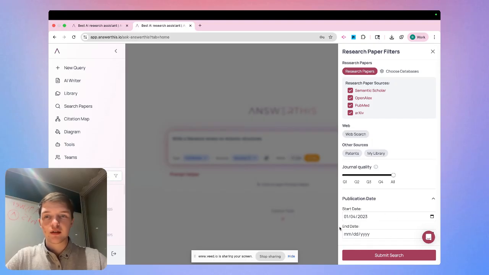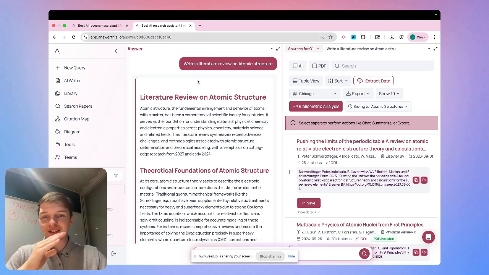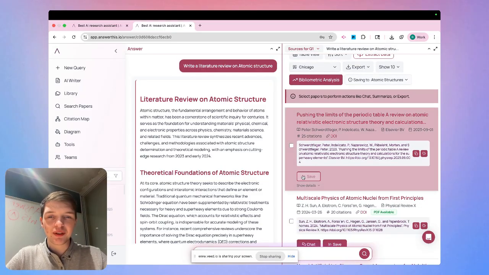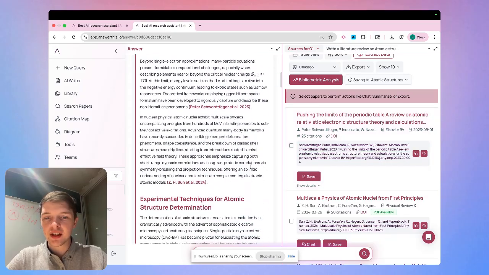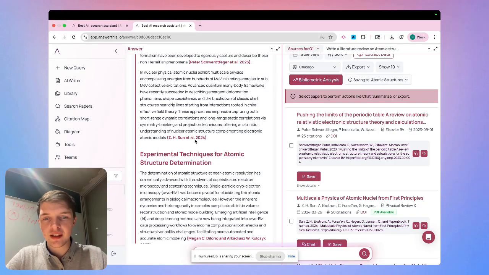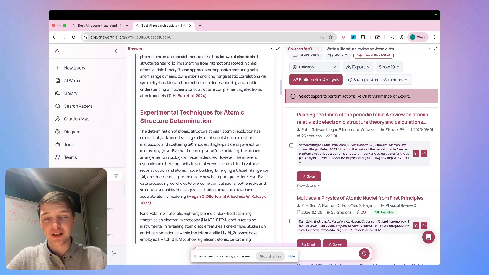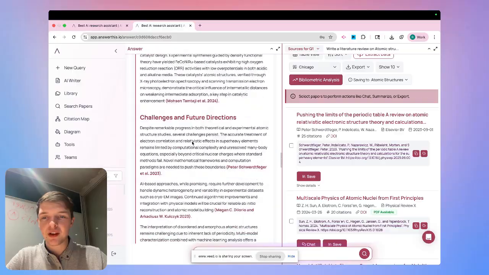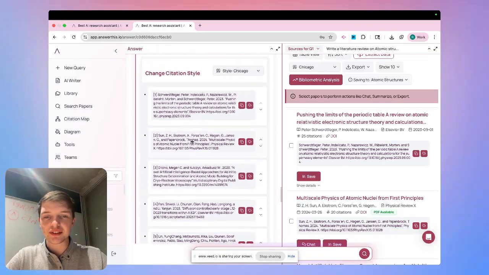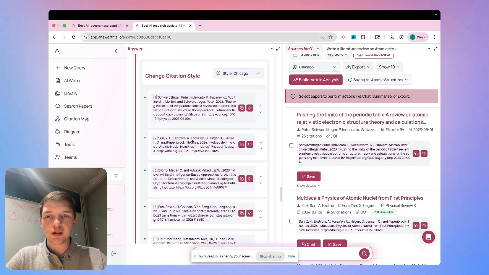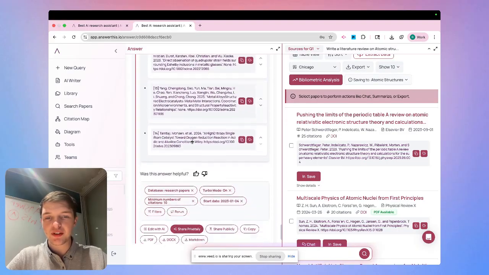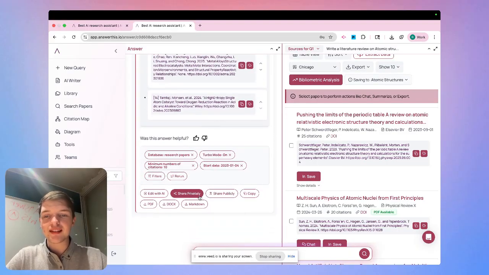Now, once we hit submit search, we'll be greeted with an answer that looks something like this. On the left-hand side, we have the direct answer to your question. On the right-hand side, we have the different papers that were used for this answer. Now, if we scroll down, we'll notice that we see all the citations noted out here. It's almost line by line. Look at all the different research papers it used. It goes in depth on answering my question and making a literature review. And if we scroll to the bottom here, we can see all the different citations for each of the papers that were used. And at the very bottom, we have this little section.